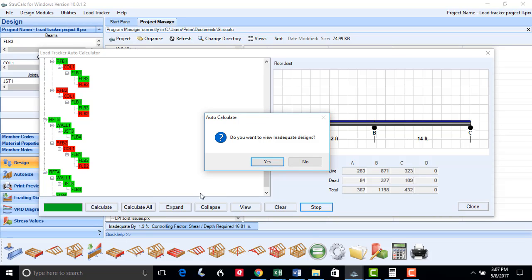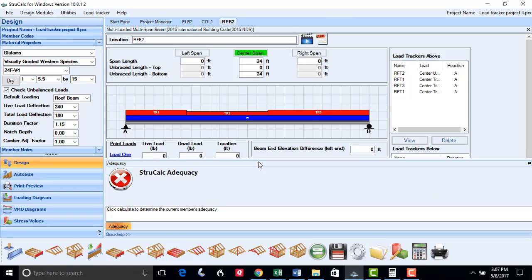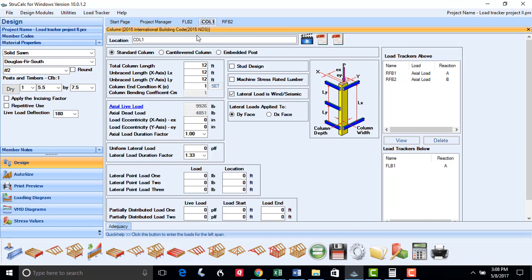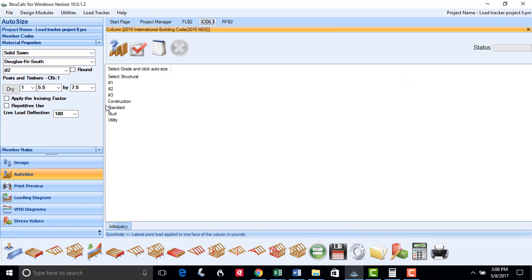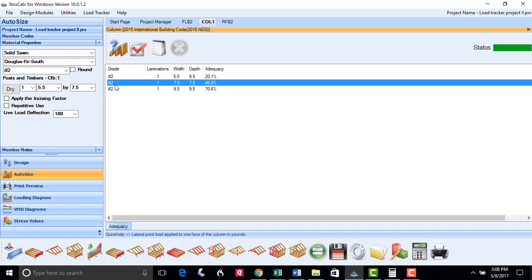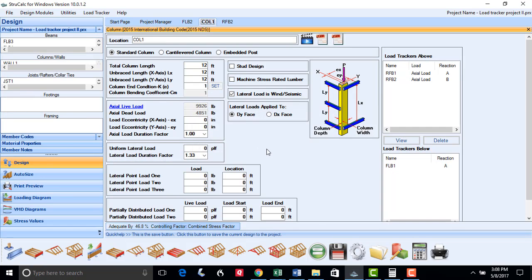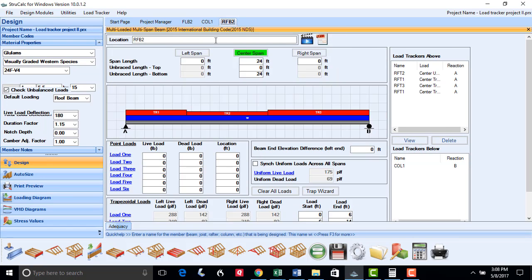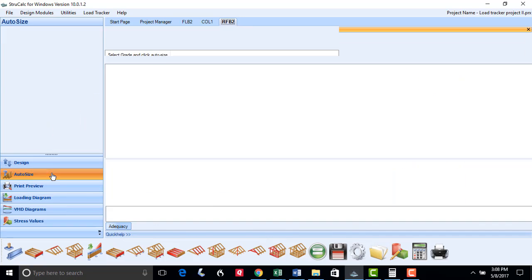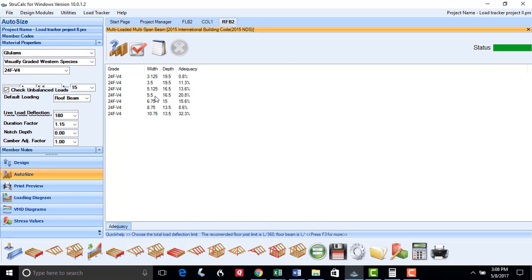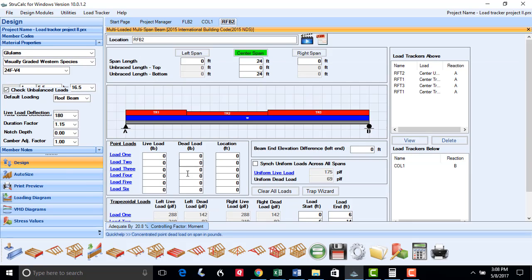You will now be given the option to open all the members that have become inadequate. In this project, there are now 3 members that have become inadequate. I will open up column COL1, select auto size, and find that I now need an 8x8 post, and resave it. I will open up RFB2, select auto size, and find that it now needs a 5.5 by 16.5 inch glulam beam, and save it.